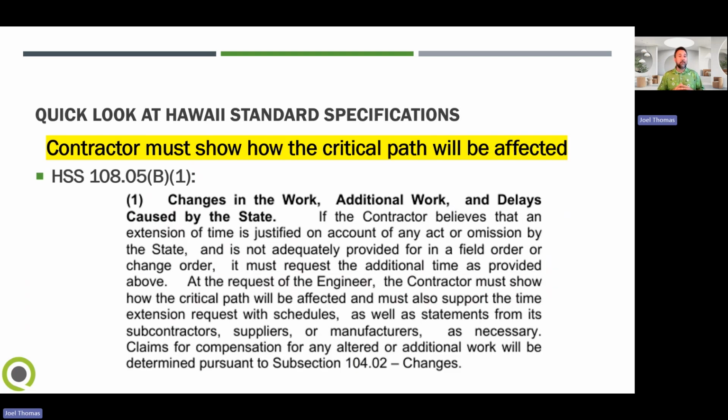Section 10805B1, this discusses how the contractor must show how the critical path will be affected. At the request of the engineer, the contractor must show how the critical path will be affected and must also support the time extension request with schedules, as well as statements from its subcontractors, suppliers, or manufacturers.